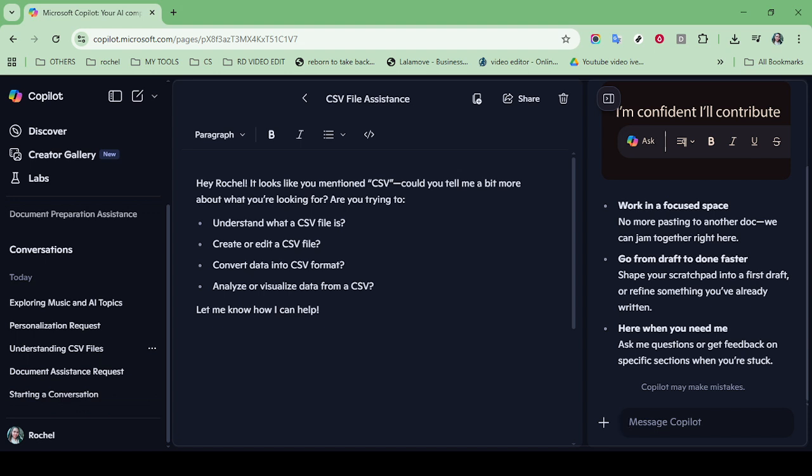By utilizing tools like Copilot in Microsoft Word, you can streamline your writing process and produce professional documents with ease.